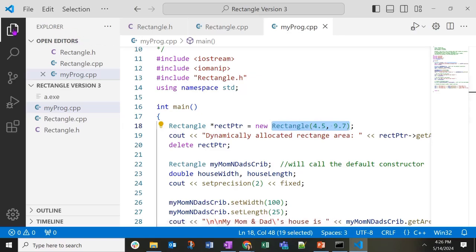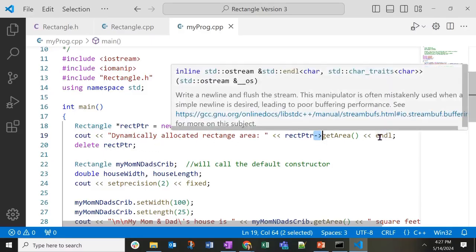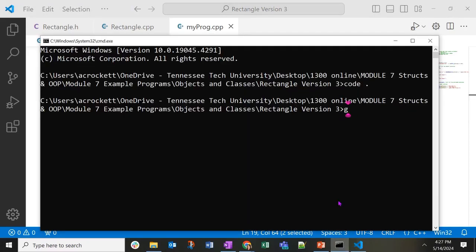Then I call the getArea function of this new rectangle I just created. Notice that instead of the dot operator, I'm using the pointer operator, and that's because this is a pointer. And then I'm deleting this rectangle. Now, there's going to be several things printed out here besides just dynamically allocated rectangle area. And I'm going to go ahead and compile and run this so I can point that out.